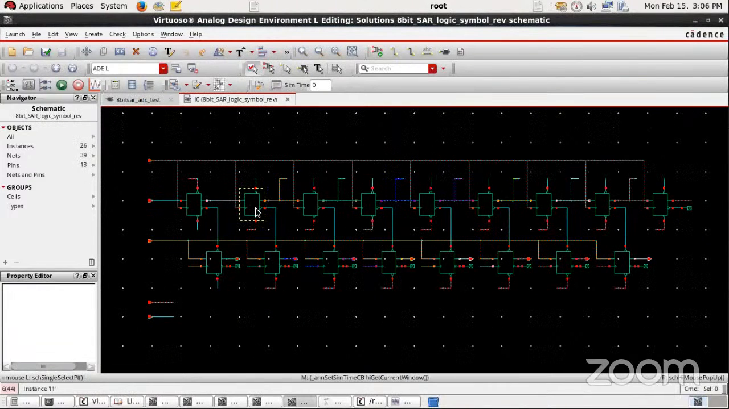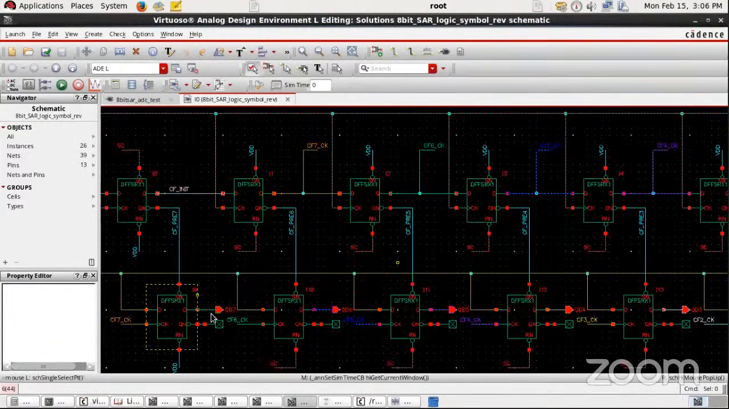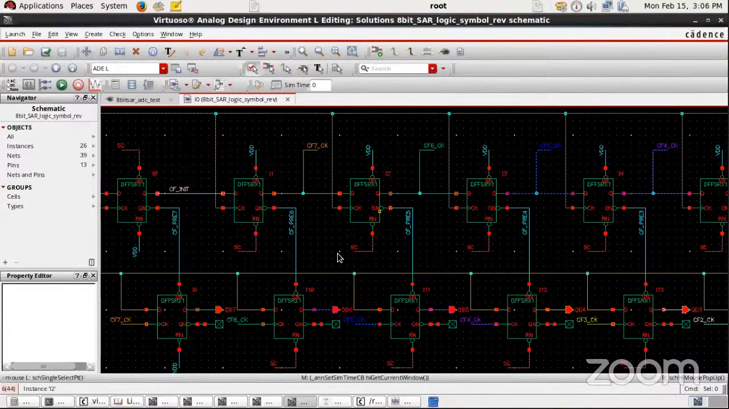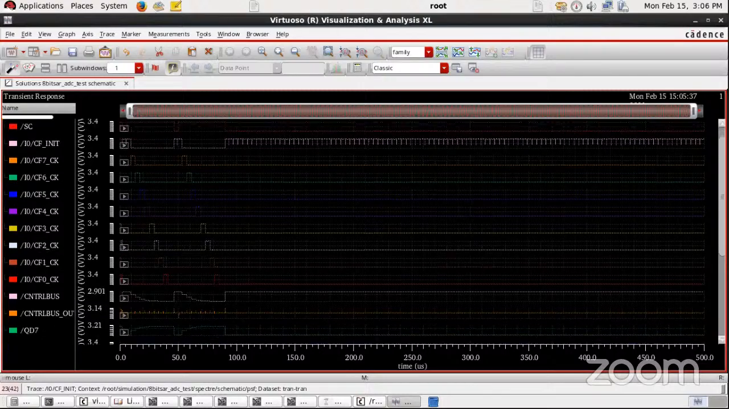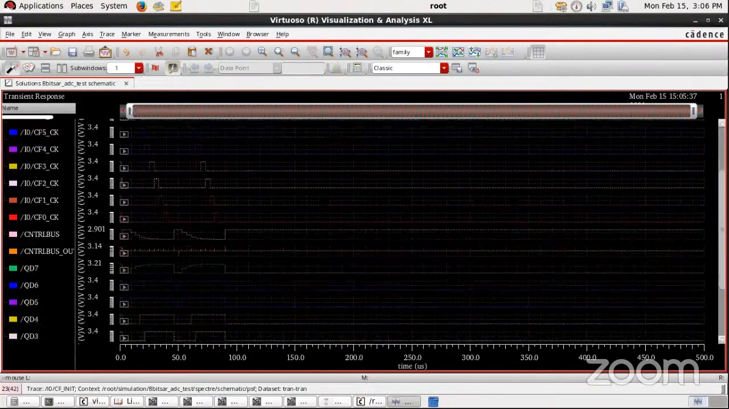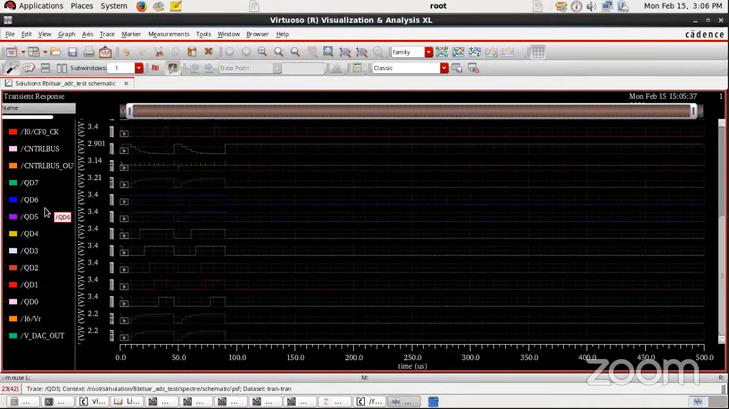New tab, and here you can see CF underscore init. That is what we have given here. CF underscore init, CF7 underscore clock. The output of the D flip-flop is going to be the clock for the next stage, which gives you the output of the successive approximation register. Then control bus and the output from the successive approximation register go to the digital to analog converter.